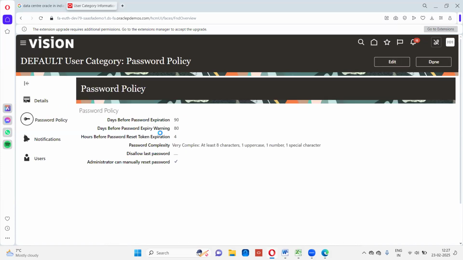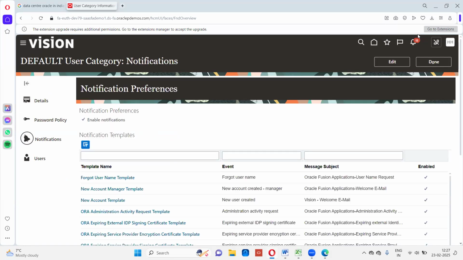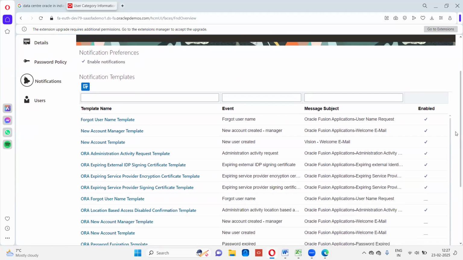And notifications, generally you will get notifications on your icon, here your bell icon, and this is where you get your notifications. Okay, so notification templates you can use. Forgot username template, or if you forget something, it will give you a notification on how to reset your password and what things you can do when you forget your password. There are so many things you can see here.